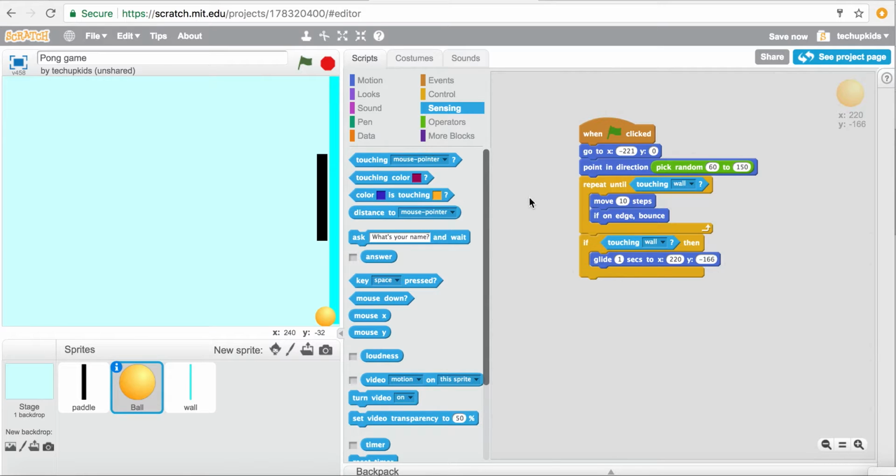Then glide to. So let's see if there is a problem with that code, okay? Because I have a simple if touching wall, glide to that position. I'm going to start from that, go there and fall down, go there and fall down. So that looks fine.